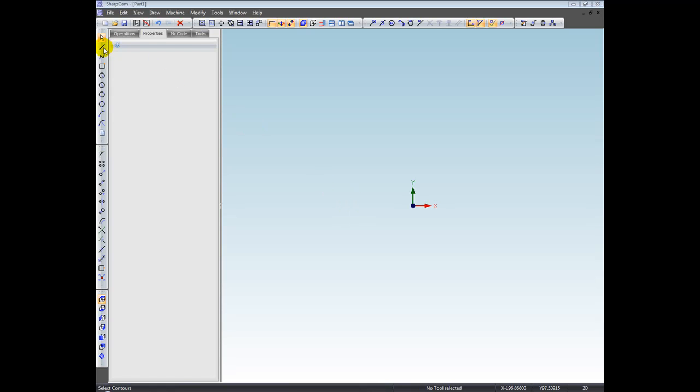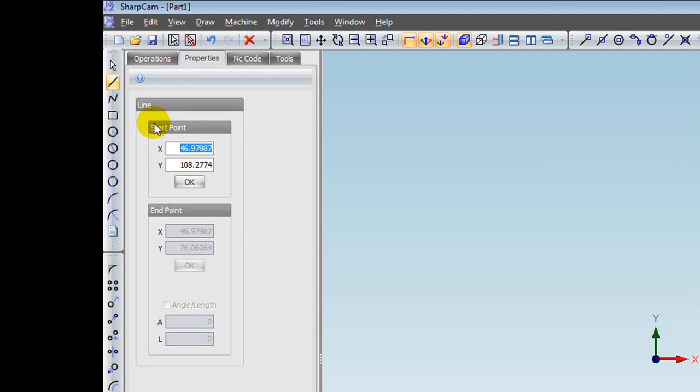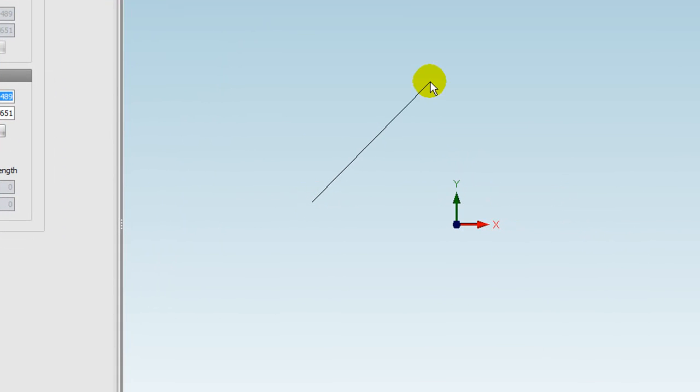The first thing I'm going to do is choose the line command. Rather than keying in the start point of the line and then the end point, we're going to be using points from existing lines, arcs or circles to generate these points, and that means we are snapping to the lines or arcs. So I'm just going to put down a random line to start with.